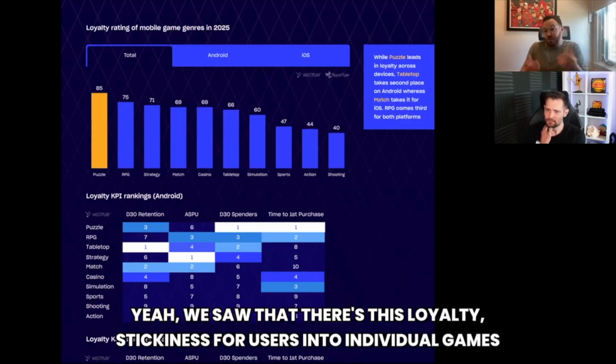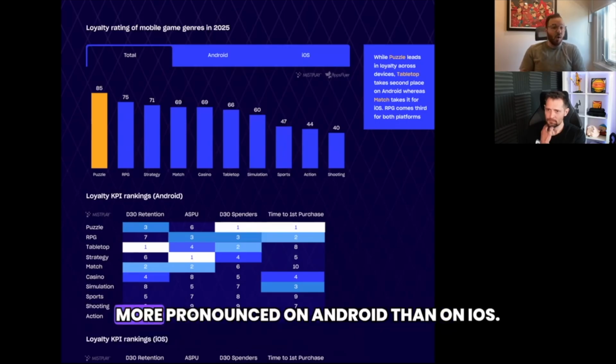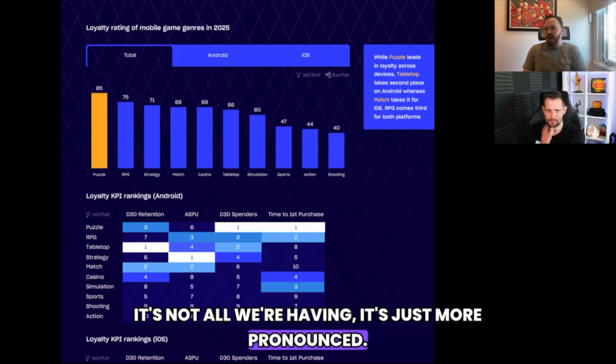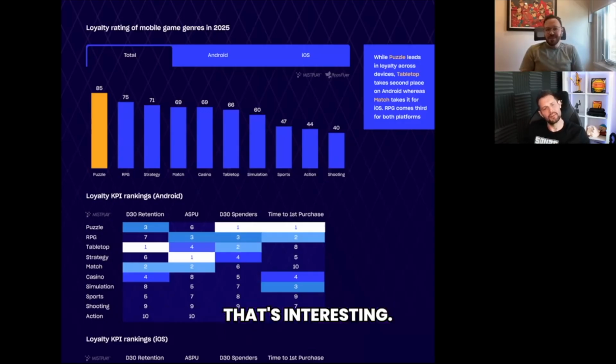There's this loyalty stickiness for users into individual games, more pronounced on Android than on iOS. It's not all or nothing. It's just more pronounced. That's interesting. Yeah. Okay, so we've got the genres.